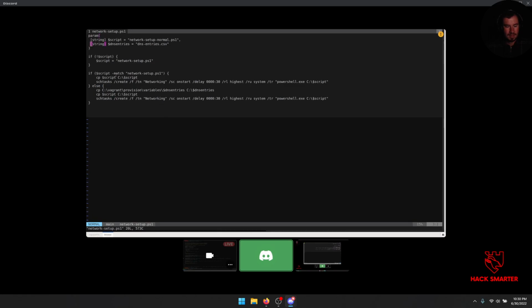As you can see, this is a very, very straightforward script. It has some default values, which are network setup normal and dns-entries.csv. Essentially, if we don't get a script, we just set the script to network setup. Let's also change that. I want to make it normal there, like it should be. So that's the script that it will copy. And let's fix that one as well. That was a last minute change that I made.